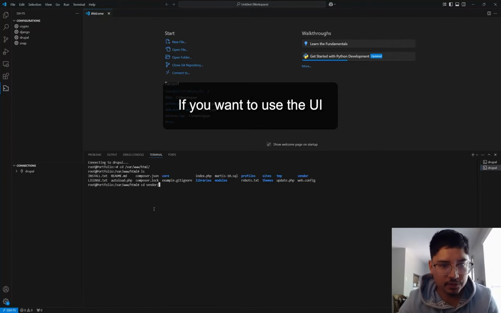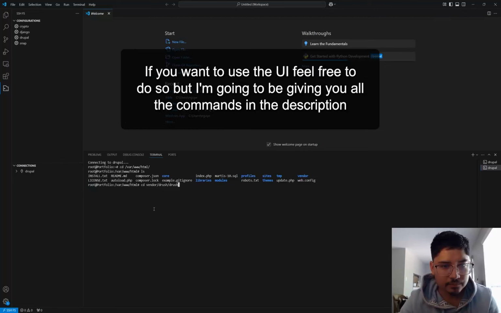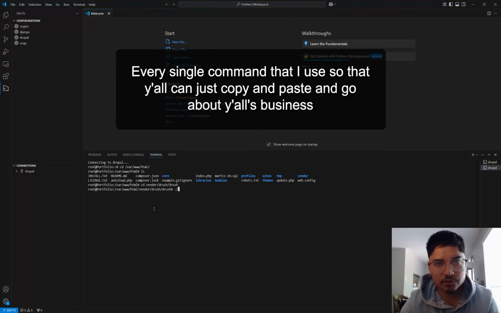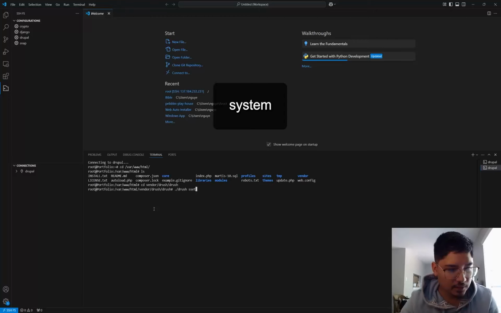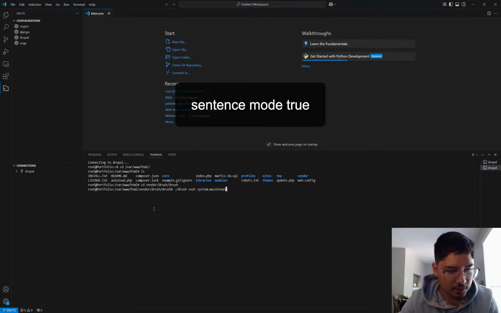If you prefer to use the UI, feel free to do so, but I'm going to be giving y'all the command in the description, every single command that I use, so that y'all can just copy and paste and go about y'all's business. So the command is going to be drush sset system.maintenance_mode true.